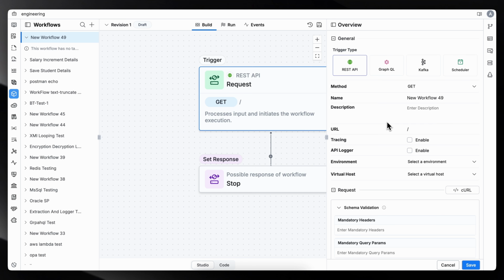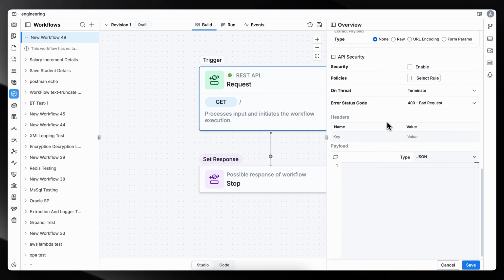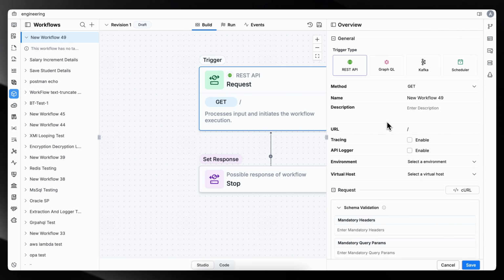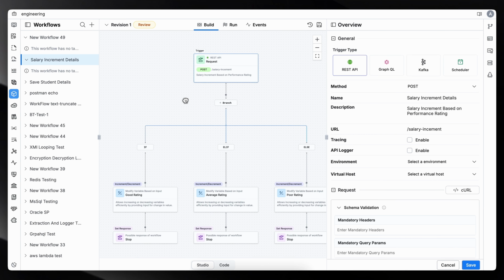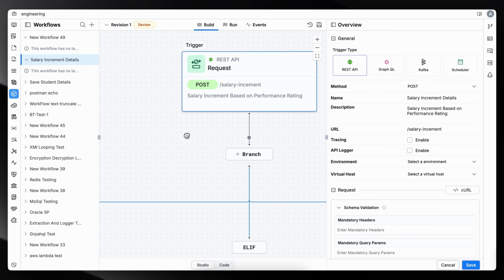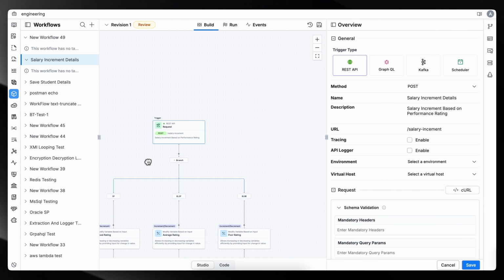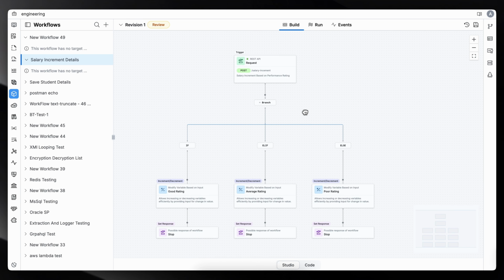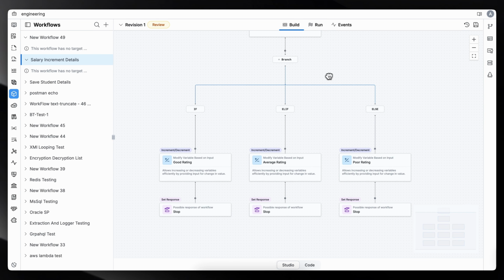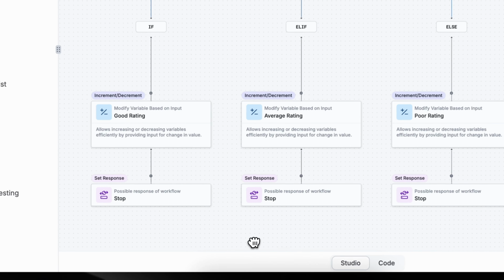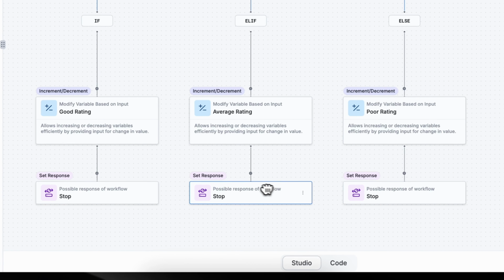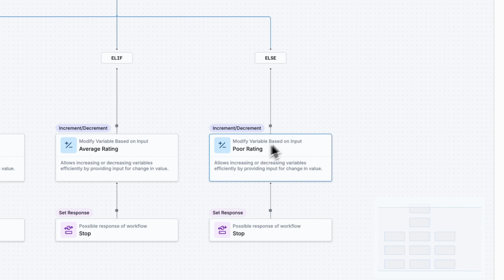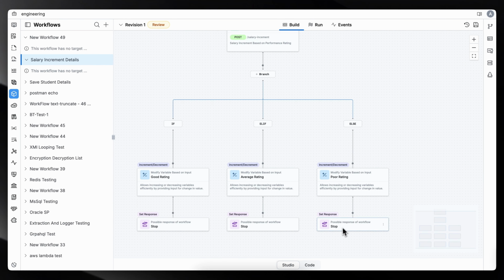For a deeper dive into the details of this request node, check out the link in the description for a detailed video. So let's take a look at the request node configured for this workflow. In this workflow, I want to take a rating from the user, and based on the rating, if that rating is good, I will add a certain amount to the salary. If the rating is average, I will add another amount. And if it is less than a certain rating, I want to decrease the amount in the salary.